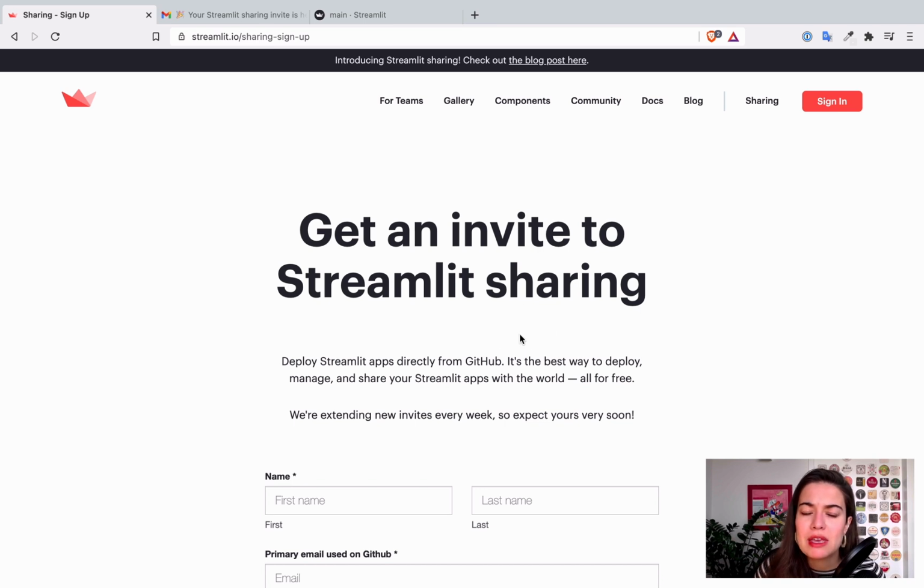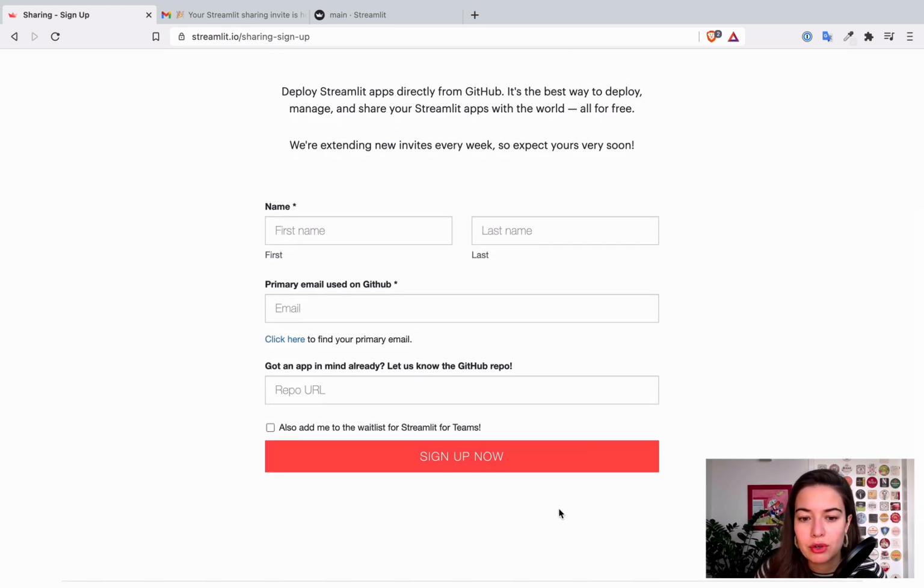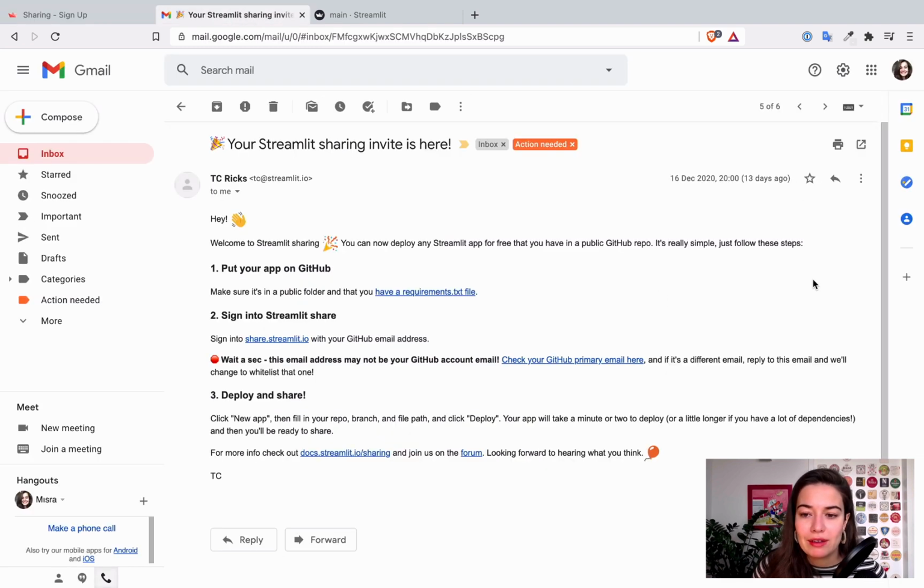I think it took me 3 to 4 days for them to send me an invite. It doesn't take so long. You just need to fill this really simple form. If you don't have a GitHub URL already, it's fine. They don't require it. Just your email and sign up now. Then once your email arrives, it will look like this. It actually has all the guidance for you, but there are a couple of things that might be a little bit confusing, so I'm going to show you those.